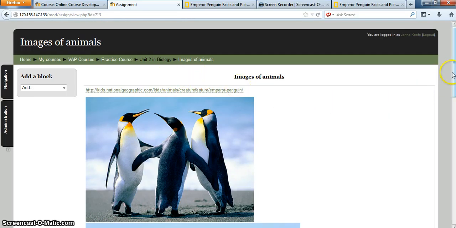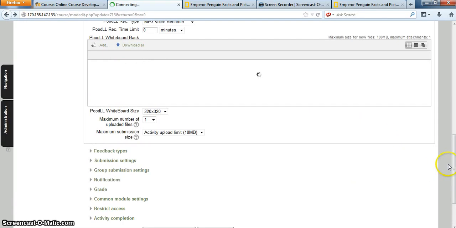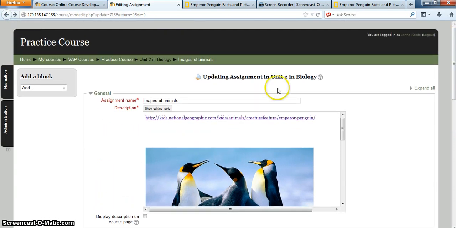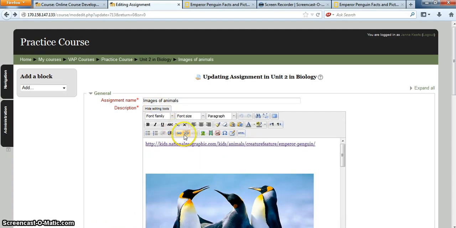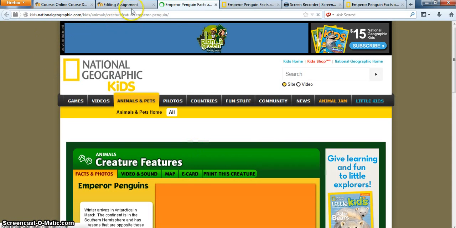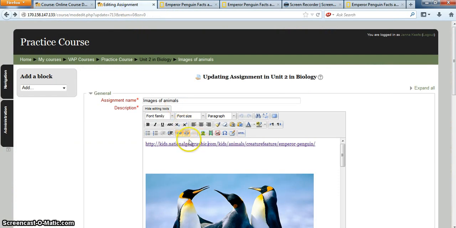Let me think if there's any other details I wanted to include. So if we go back to our edit page, if you for some reason wanted to break the link, you realize, you know what, I do want them to copy and paste it for whatever reason. That's not what I wanted. You would click on that break sign, and you can see it is now no longer blue, and it's no longer a direct link.